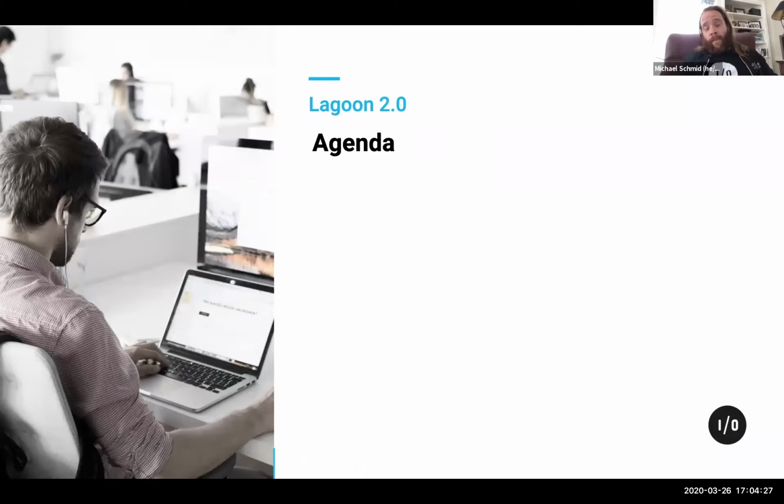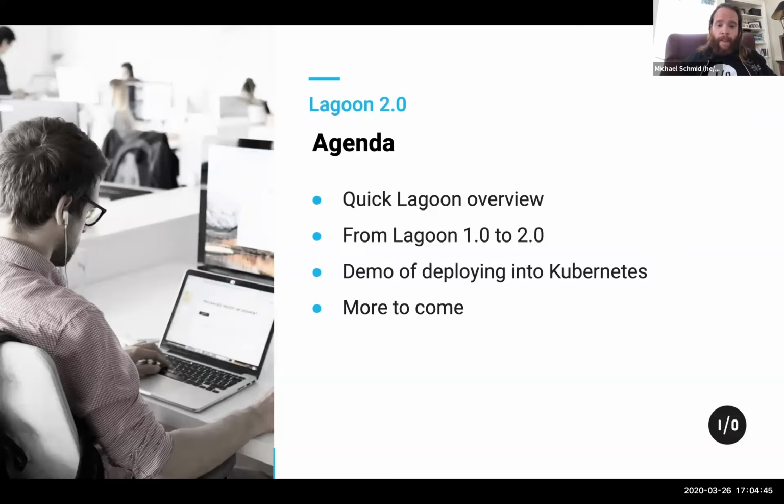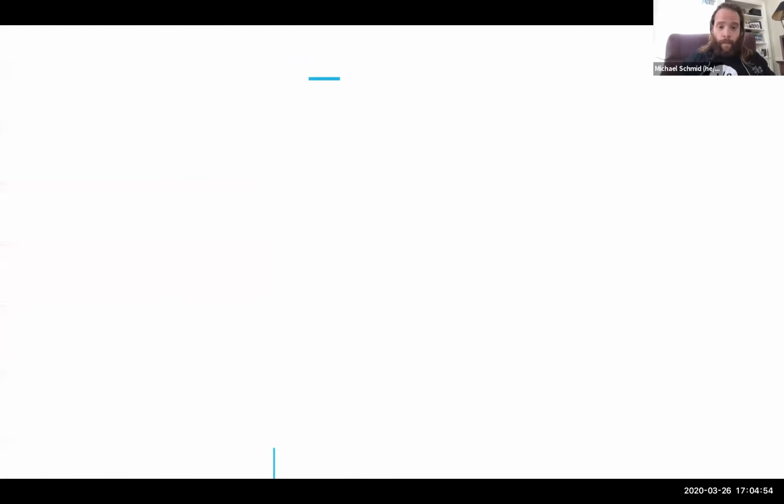The agenda for our webinar today is, first, a quick Lagoon overview. What is Lagoon? What is it doing? Then we're going to look at the history from Lagoon 1.0 to 2.0 and see what actually is in 2.0. Then we're going to see a live demo of deploying into Kubernetes. And we're going to have a bigger sneak peek into the future, what is going to come with Lagoon.